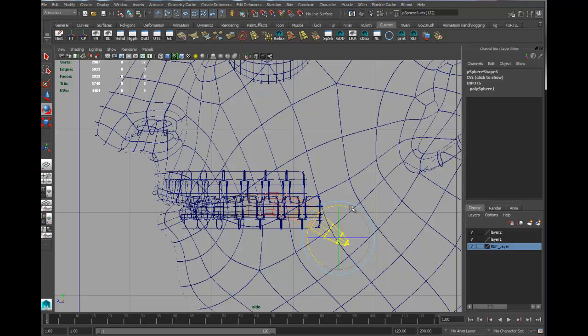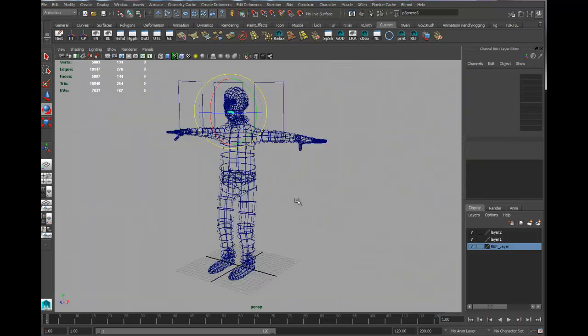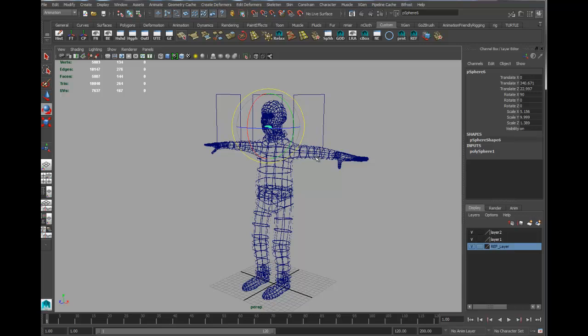Damn it! Good enough. Okay, so those are my last final little touches here, and I think I'm going to take this over to ZBrush in the next tutorials, and I'll stop right here.